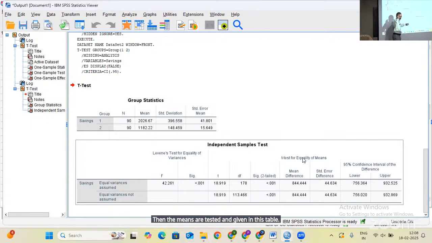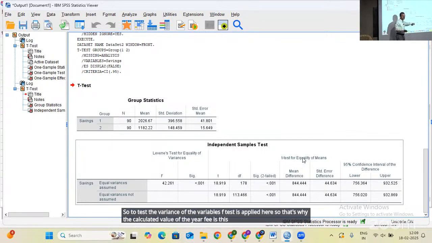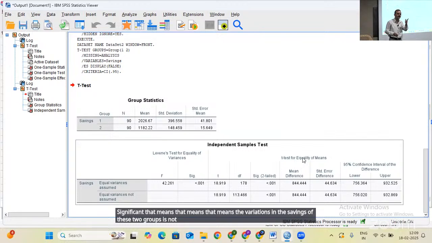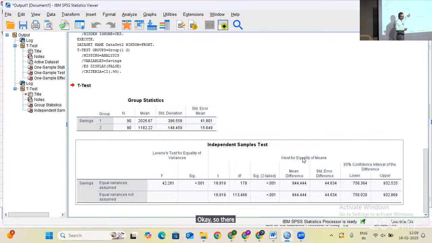To test the variance of the variables, the F test is applied here. So the calculated value of F is this, and as usual, this is the probability value. The probability value, based on our previous discussion, is statistically significant. That means the variations in the savings of these two groups are not constant. There is a significant difference in the variances of the savings of scheduled caste and scheduled tribes. Probably you have seen that from the standard deviation. So there is a difference, and whether it is significant or not is given by Levene's test.